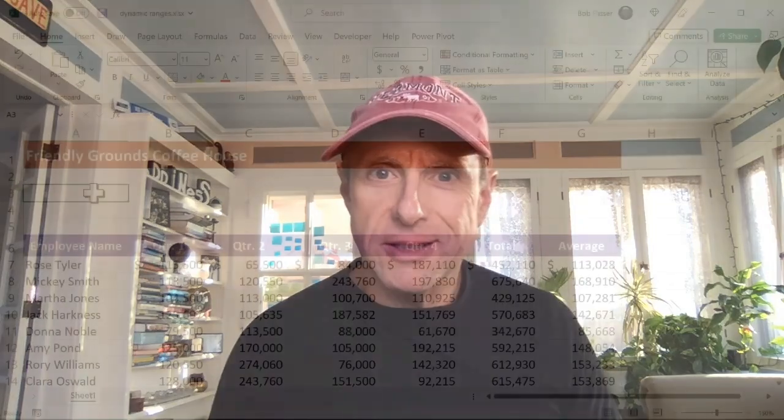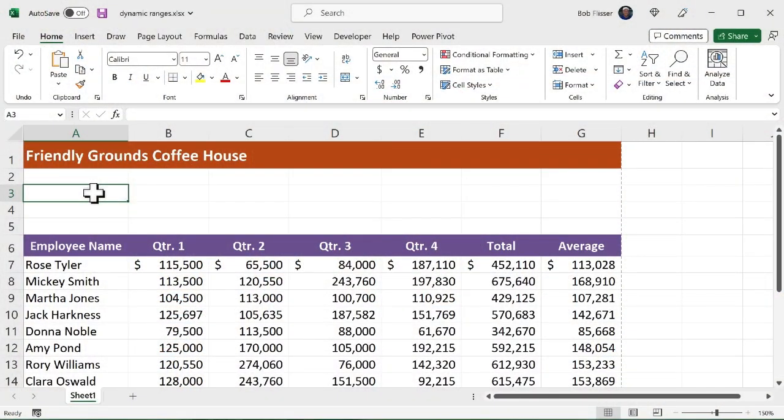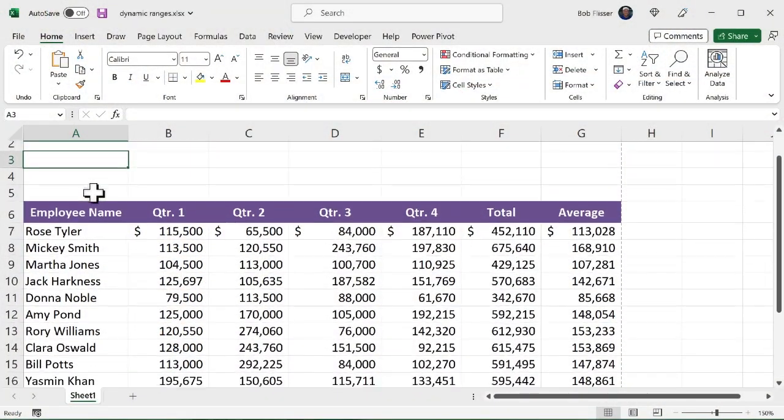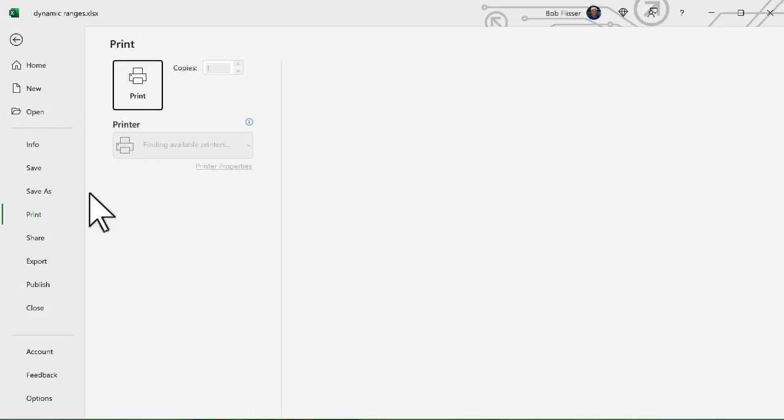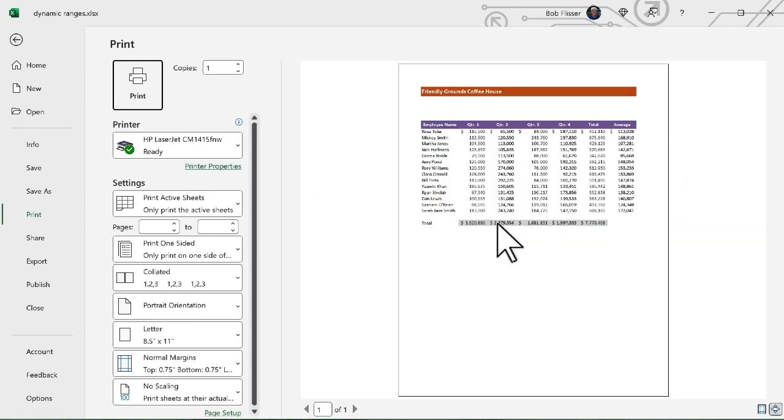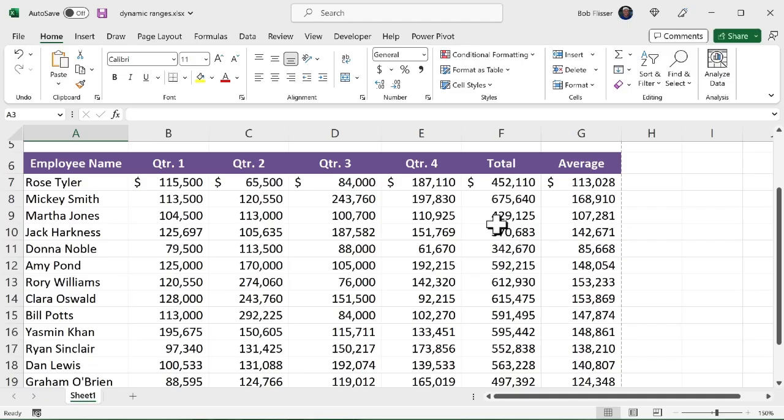Let's go do that. So let me show you the print area feature just in case you're not familiar with it. So let's say I want to print out this entire sheet. So I'm going to just press Control P to go to the print dialog box, and there's the entire sheet that's going to be printed out. I'll just escape out.